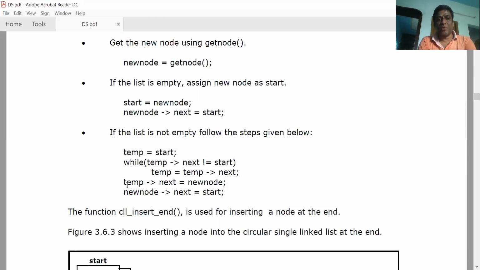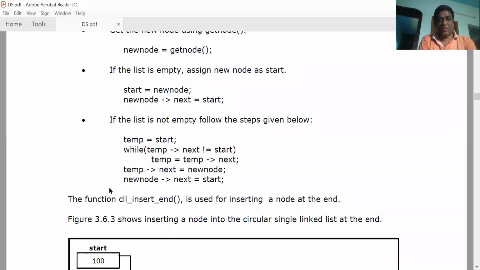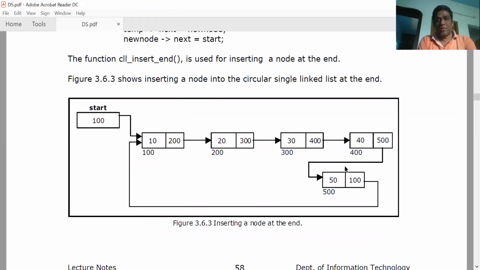Okay, now temp is pointing to the last node. Now I want to insert the new node as the next node of this temp. So temp next is equal to new node. Okay, it is attached. Now new node's next should point to the start. By attaching it at the end, temp is moved here, this is the last node. Temp next is equal to new node, this is the new node, and this new node's next must be pointing to the start.